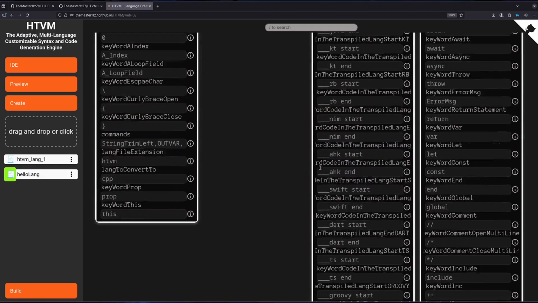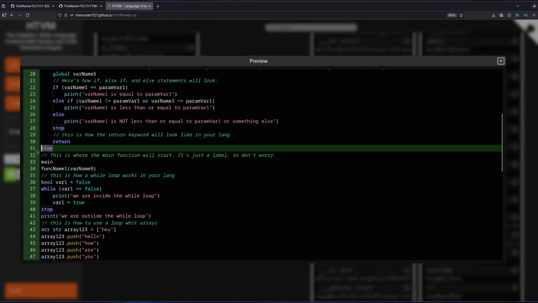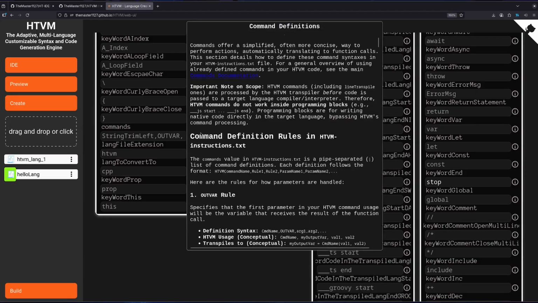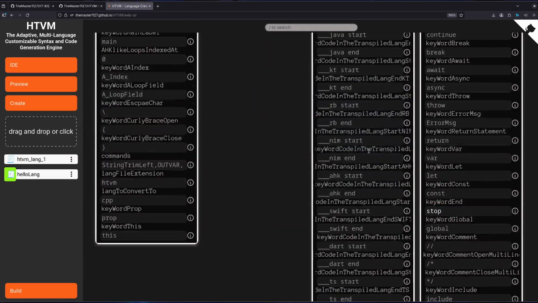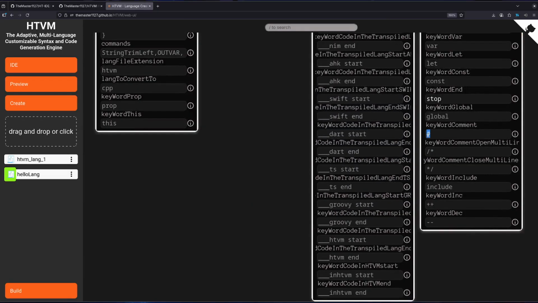So let's do that. Let's go there and say stop. There we go. Now we use stop instead of the end keyword. And the syntax highlighting works even in the IDE, which we're going to talk about later. So let's continue. We want to customize the comment. Let's say you like Python. Boom. Now we have this comment.